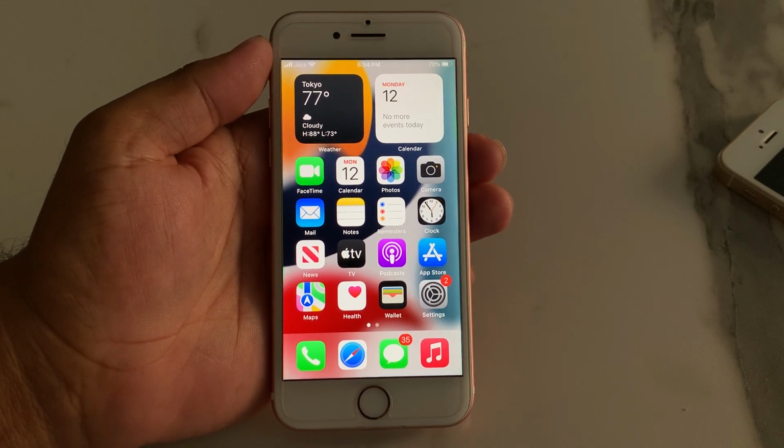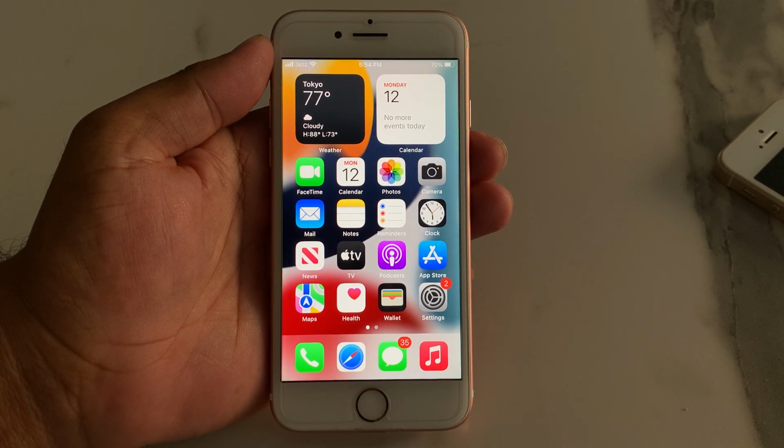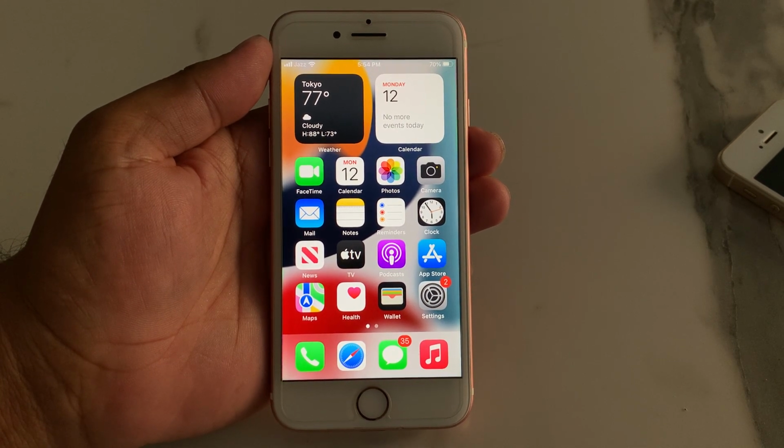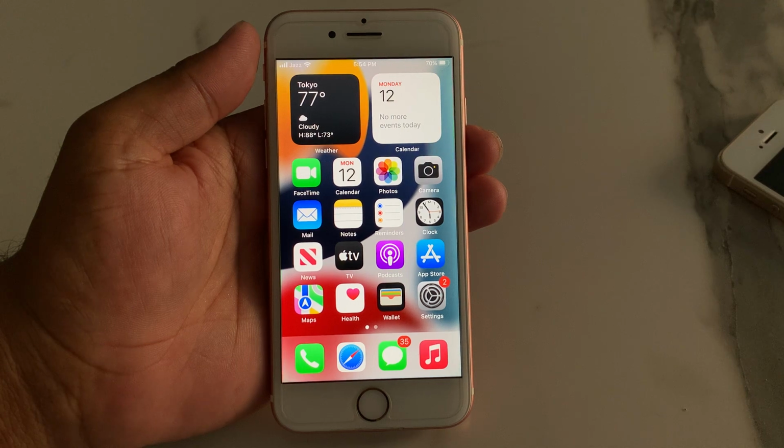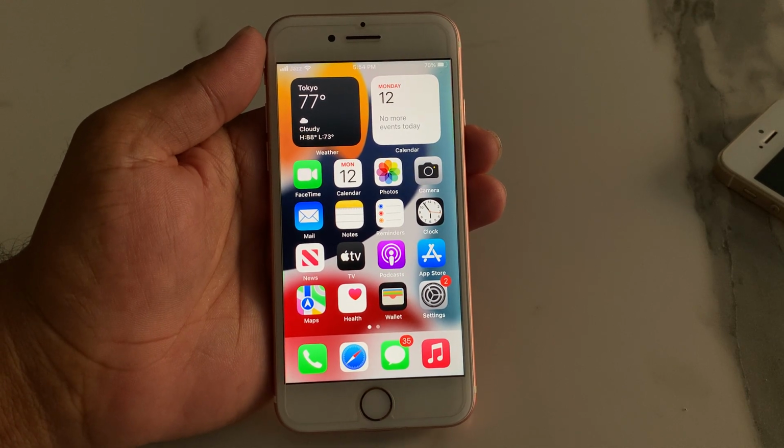In this video, I am going to show you how to recover deleted emails from the Gmail app on iPhone, iPad and iPod Touch. So guys, without wasting your time, let's start this video.